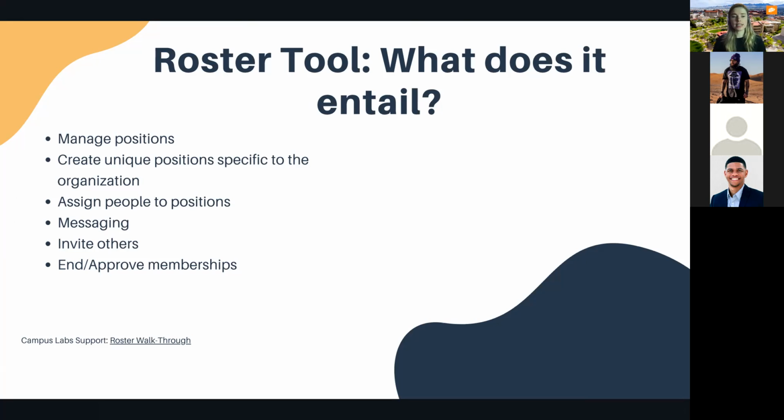You can message. It's kind of like email. I'll go into that a little bit later. You can invite others to join your organization. And then you can also end and approve memberships. So for instance, if somebody was just looking on MineTracker and thought they were interested in your organization, they can request to join, and then their membership will come up on your roster. And this is where you can approve their membership or decline it.